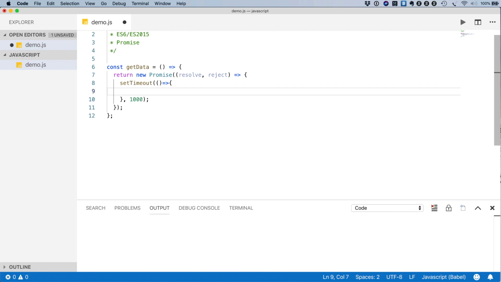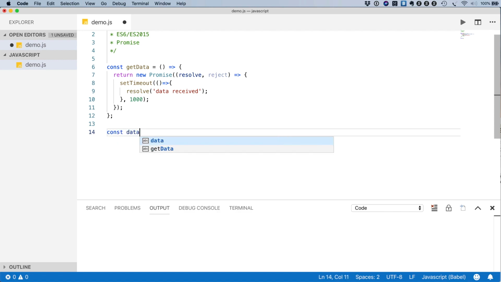So here I will type resolve, and I pass a string, data received. So this timeout function works after 1 second. And outside of this promise object, let's define a const dataFromServer, and here I will assign getData. I am calling this arrow method here. And when you call a method that returns a promise object, that promise object will be assigned to this variable dataFromServer.